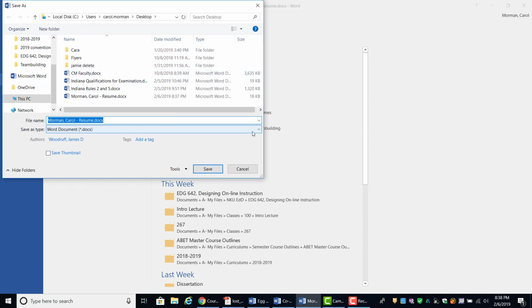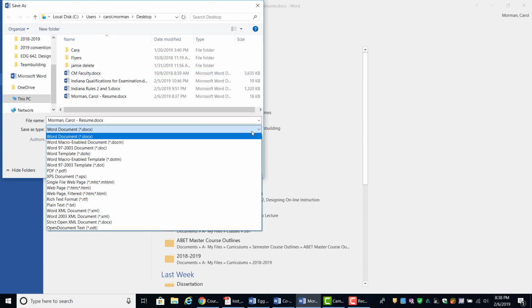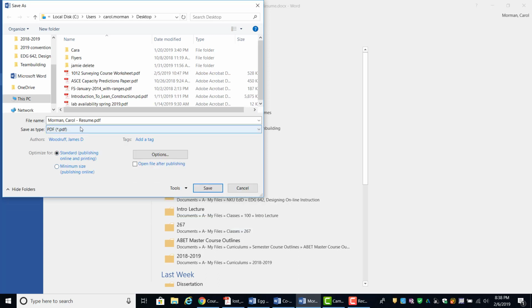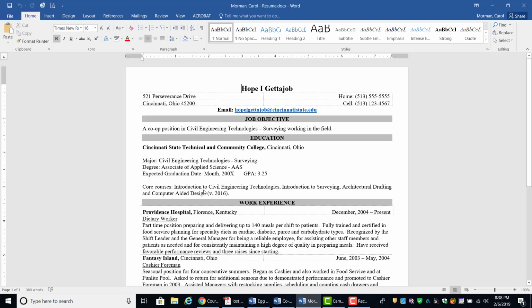The way that you can do this is Save as Type. When you go down to Save as Type, you find PDF. And you'll notice that the file name stays the same. So if you don't change that, it's going to stay exactly the same as it was. So you're changing Save as Type to PDF, and then you hit Save.